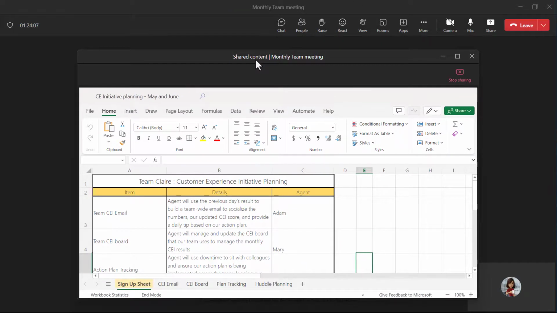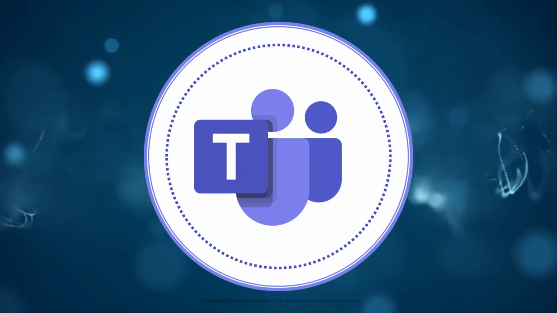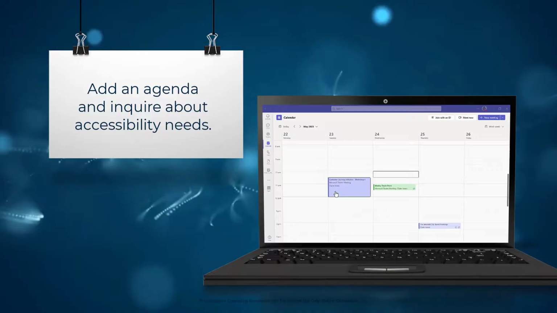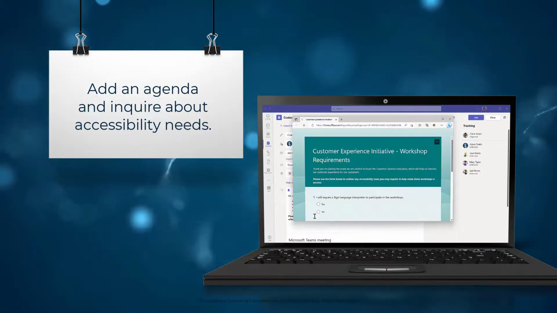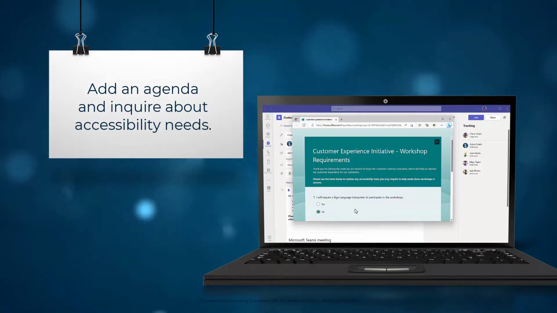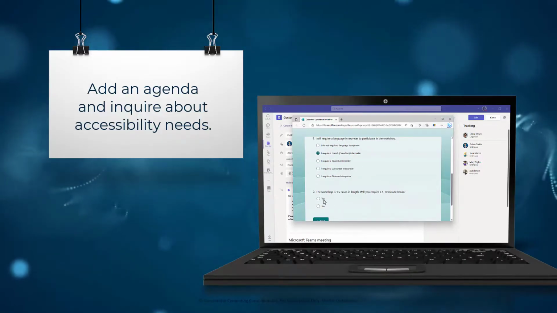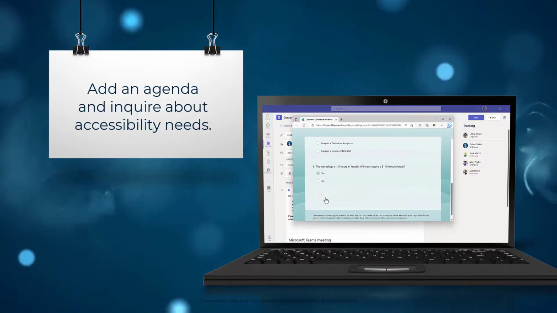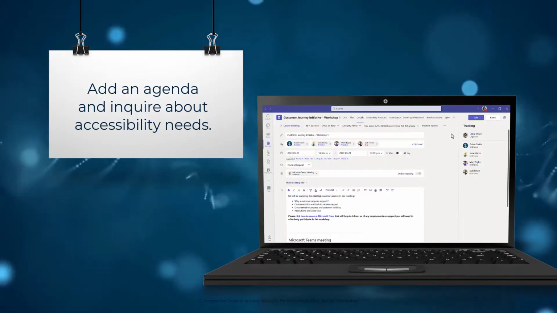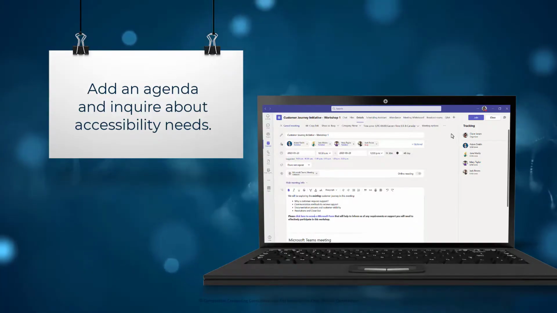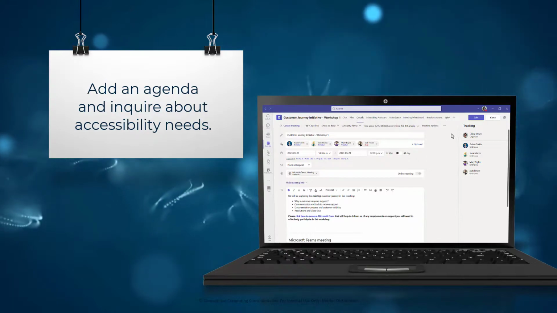Here are some final tips to help you improve your Teams meeting host abilities. Add an agenda to all meeting invites and use it to find out if anyone joining requires any specific accessibility tools to be turned on. For example, do you need to add a sign language or language interpreter to your meeting? Teams offers some built-in tools to help you make your meetings more accessible. Let us know in the comments if you want to learn more about these amazing accessibility or translation tools.